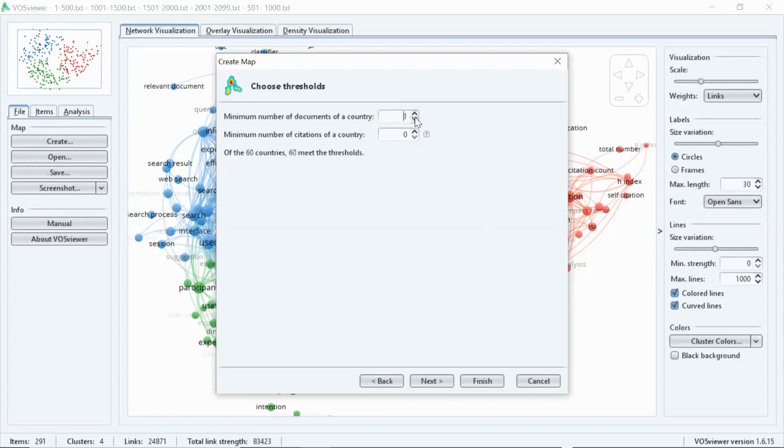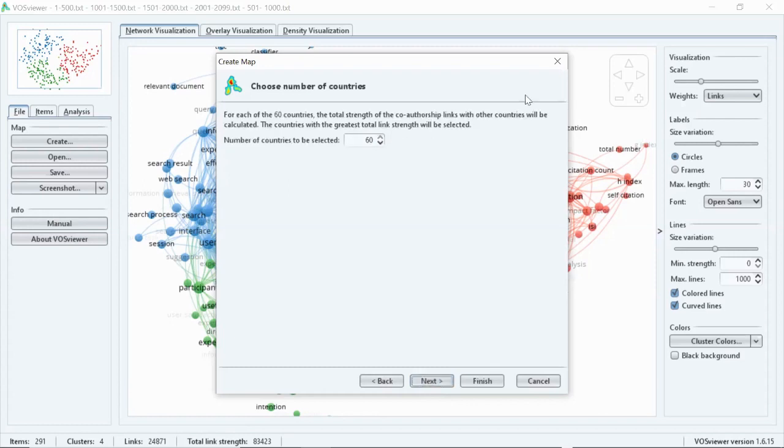So I'll keep the parameter at 1, and now the minimum number of citations of a country. The default is 0. If I change this to 1, 59 countries meet the threshold. That means one country has not received any citations at all. That is the interpretation. But the remaining 59 countries have received at least 1 citation. We don't want to leave out any, so we'll keep it as 0. I'll just click next.